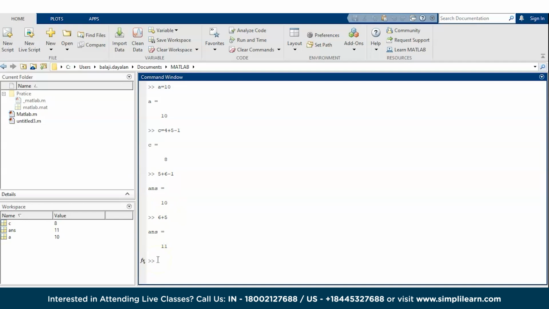You can also change the value of any other variable which is already created. For example, a is already created and its value is 10. You can also change this value by a is equal to 10 plus 1. See, now the value of a is changed to 11.